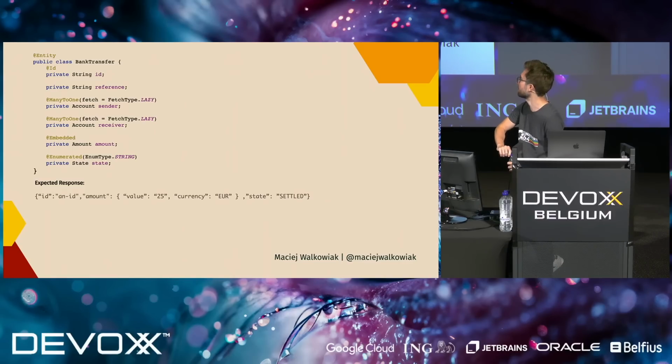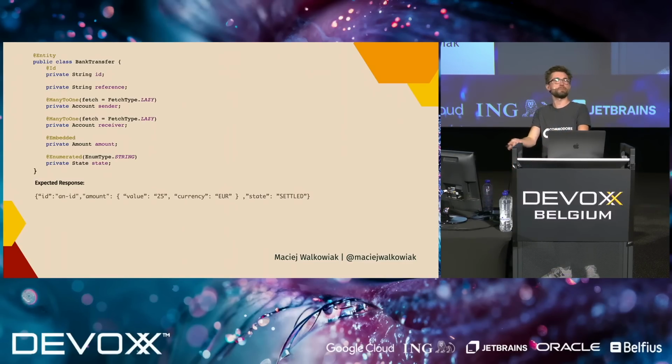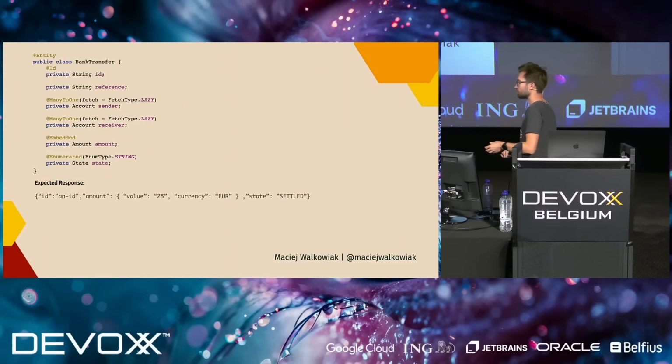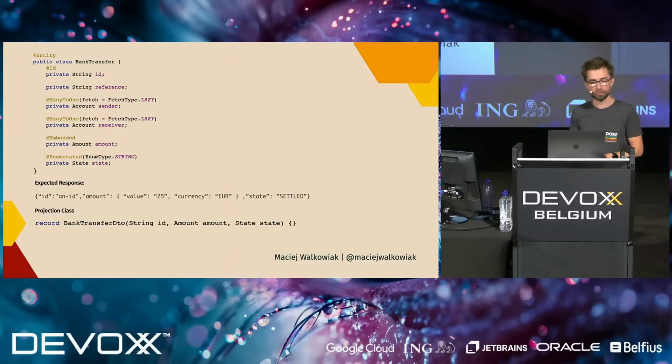So the typical scenario: we have an entity like the one above, but we want to return in the response something that is slightly different. It's like a subset of it. So that's the payload that is expected. We could fetch the entity, and then map it to a DTO with some mapping framework, but it doesn't make sense because we could do something different instead.